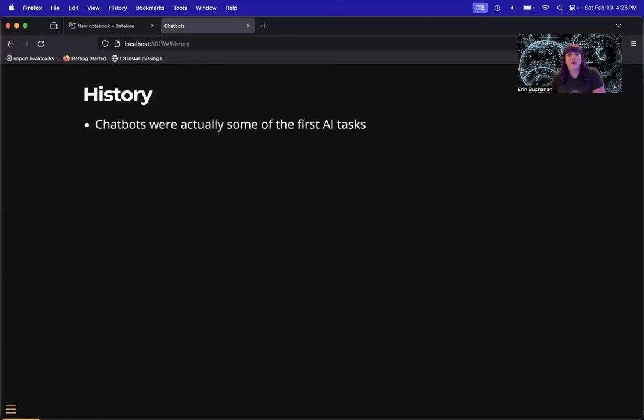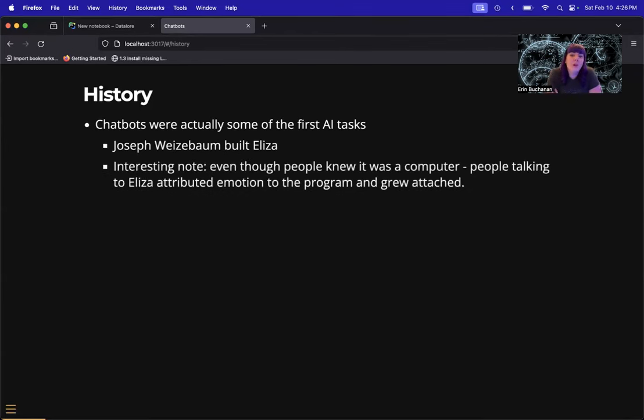So brief history. They were actually some of the first AI tasks that people decided to build. And so we've got one of the originals from Weizenbaum with Eliza. And even though people knew they were talking to a computer, people who were talking to Eliza in the dialog system would attribute emotion to the program and actually grew attached to the program, even though they knew it was a computer. But you have to remember that that time period, that was one of the only types of those systems. So it was very unique. I don't think now many of us would get super attached to UPS's where's my package system, right?